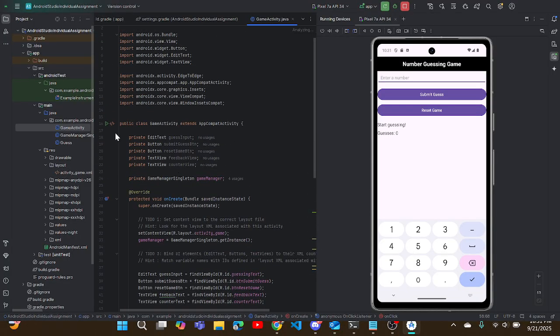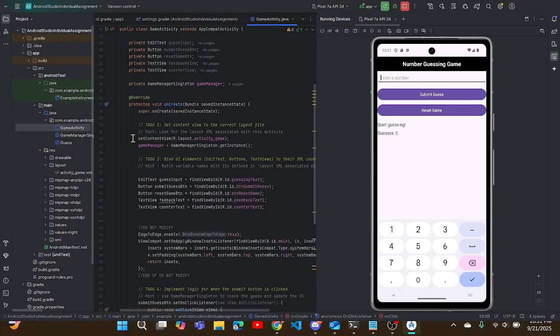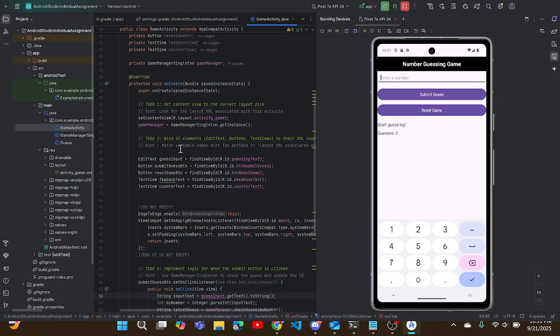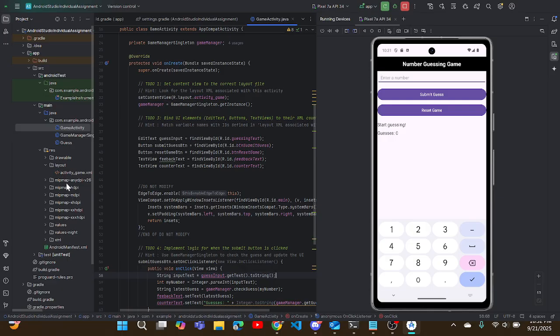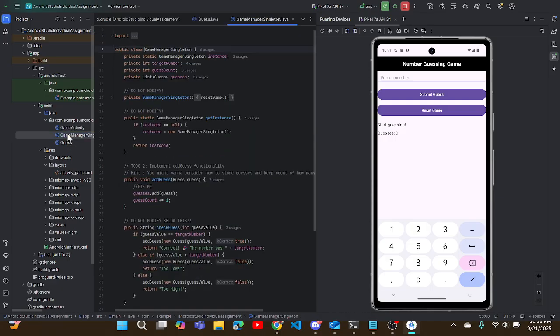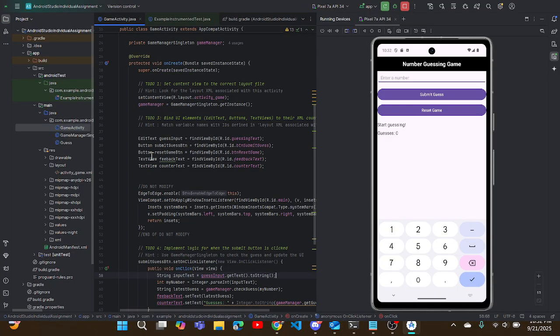So the first to-do we have was set the content view to the correct layout file, where we set the content view, and create the game manager by calling the game manager singleton get instance method. Then we go to game manager singleton. We have to do number 2, where we implement the add guest functionality, where we just add the guest and then increase the guest count by 1. And we go back to the game activity.